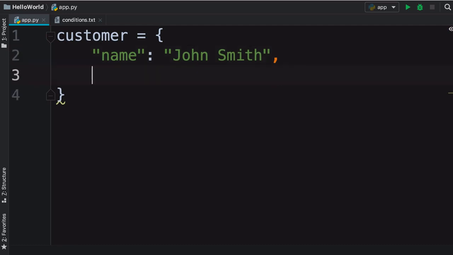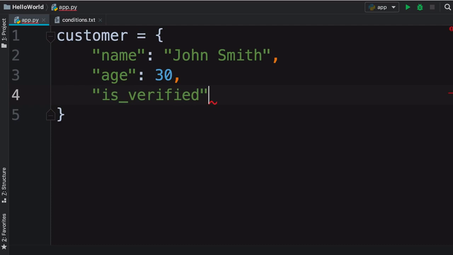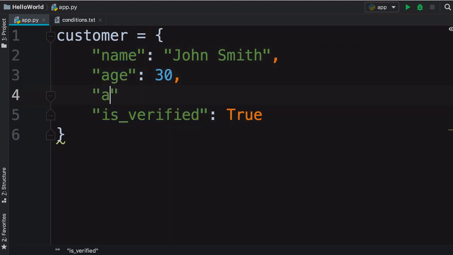Then we add a comma to add another key value pair. So let's set age to 30. Let's add another key value pair, is_verified, and we set this to a Boolean. Now what matters here is that these keys should be unique. So if I add another key value pair here, let's set age to 40. Now look, PyCharm has highlighted the age key because we have duplicated that, and that's not allowed.